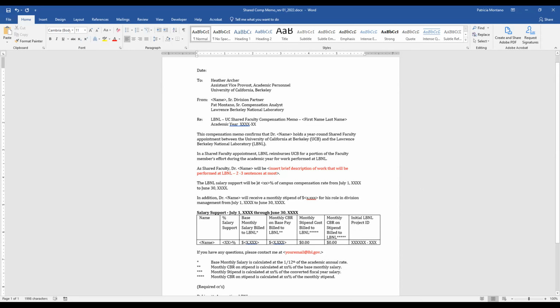We talk about the salary support, which will be at what percentage, and the dates are July 1st through June 30th. In addition, if they were to receive a stipend, we have this section that you can fill out that would say what kind of monthly stipend. If not, this section could be removed.